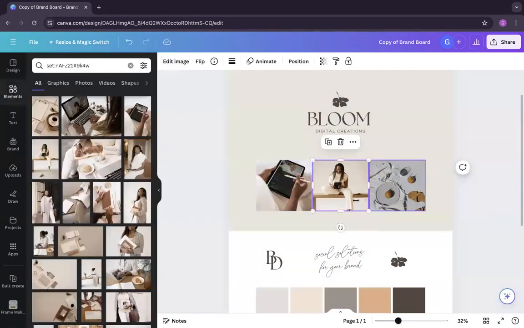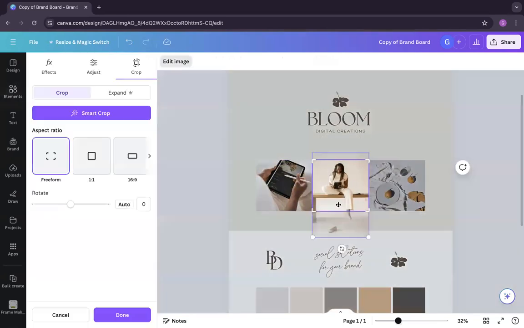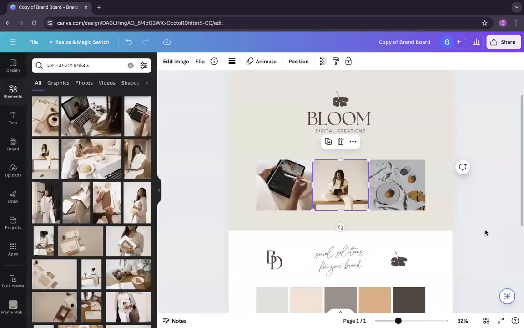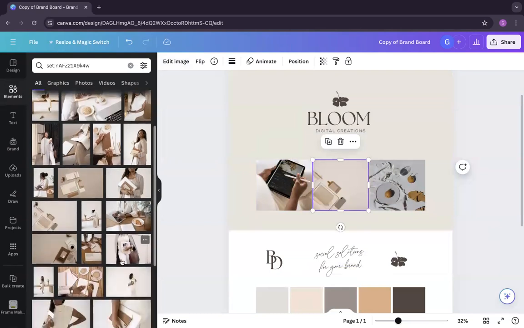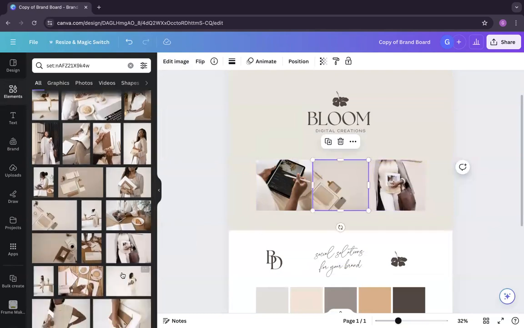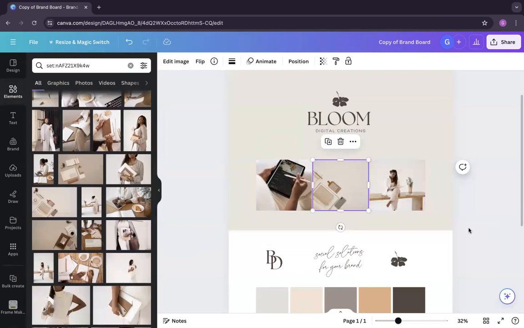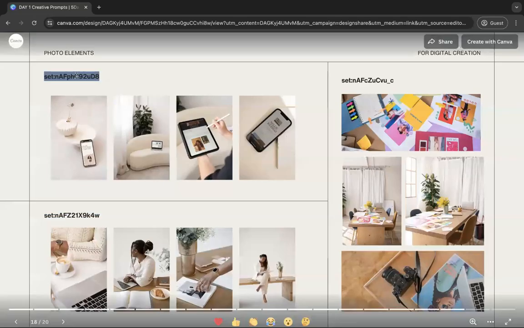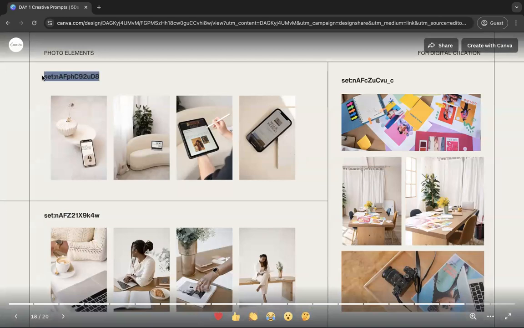Then to change the position of the photo in your frame, just double click and then move it around, or you can also increase it to zoom in and zoom out. Let's try to use this one. Let's try to use this other set too.